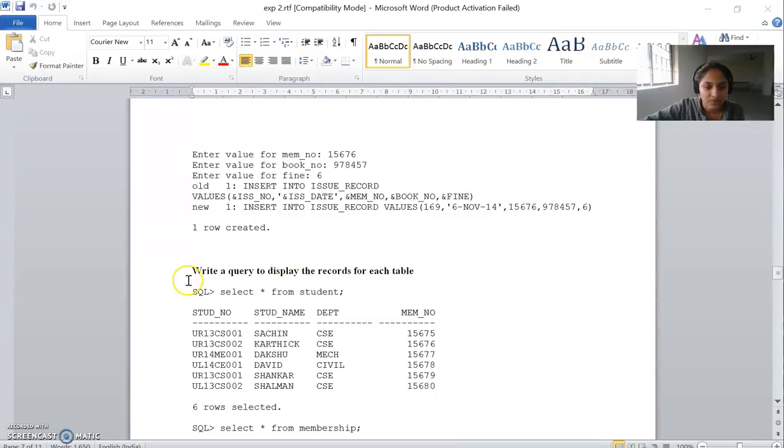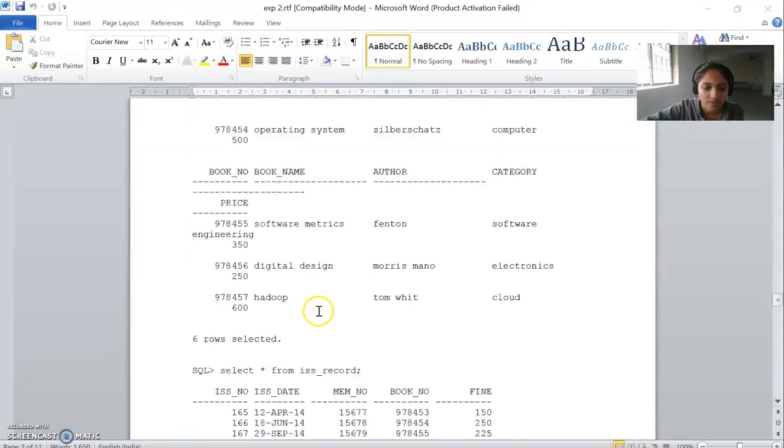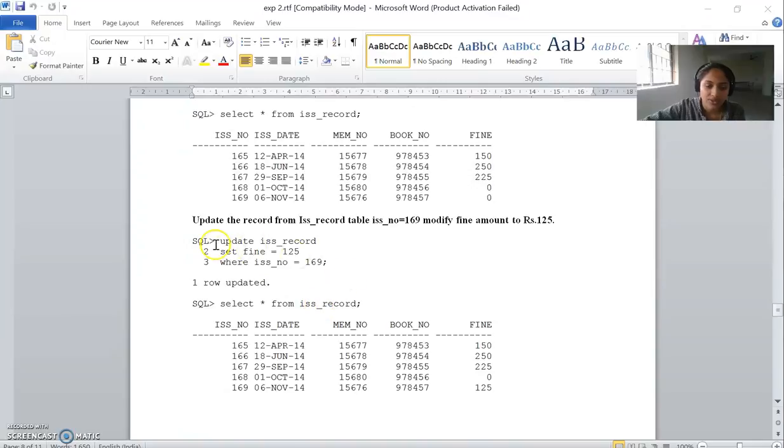Okay, the next question: write a query to display the records for each table. So I say select star from student, it displays all the records, select star from membership and so on.